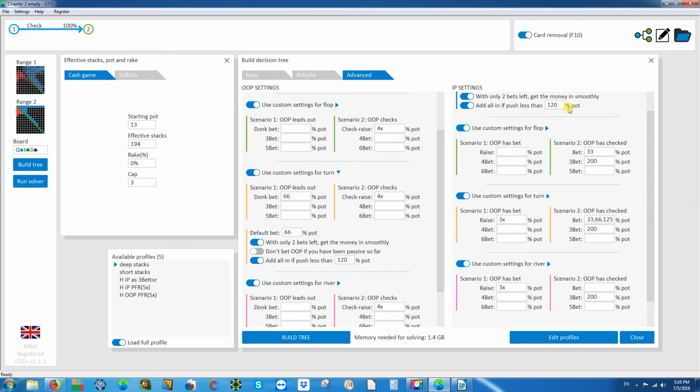But don't forget that with this option here, the add all-in if push less than 120% of the pot, at some point in the tree, it doesn't matter what option you input as 3-bet, 5-bets, etc., because you will probably be lower than 120% of the pot, so the solver will just use the shoving option.